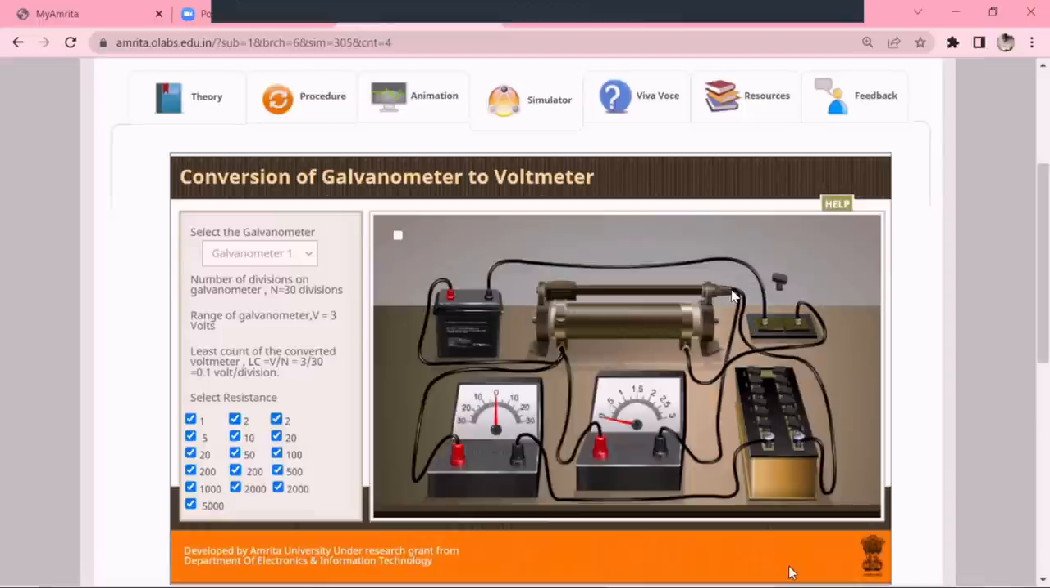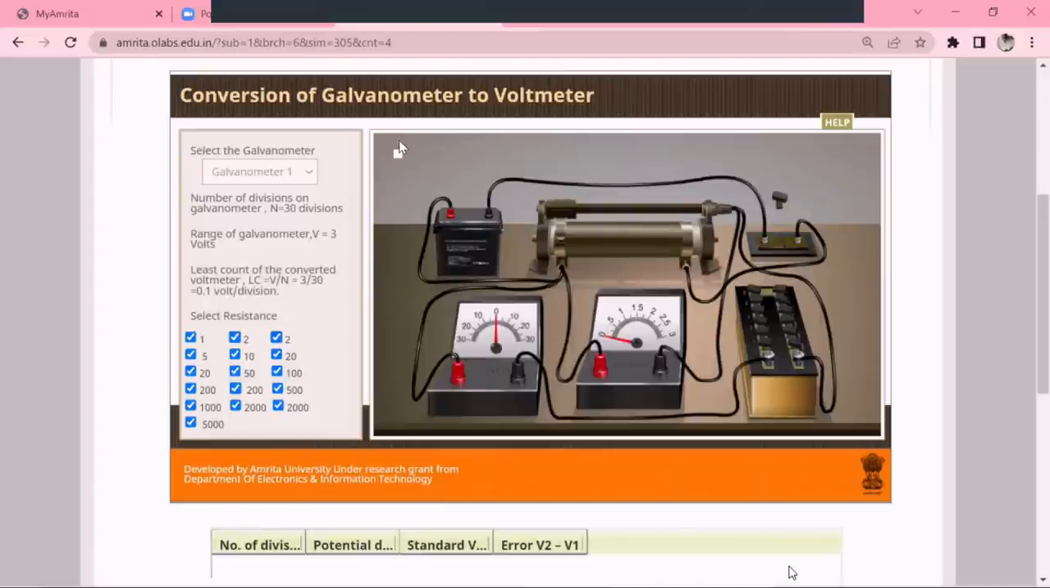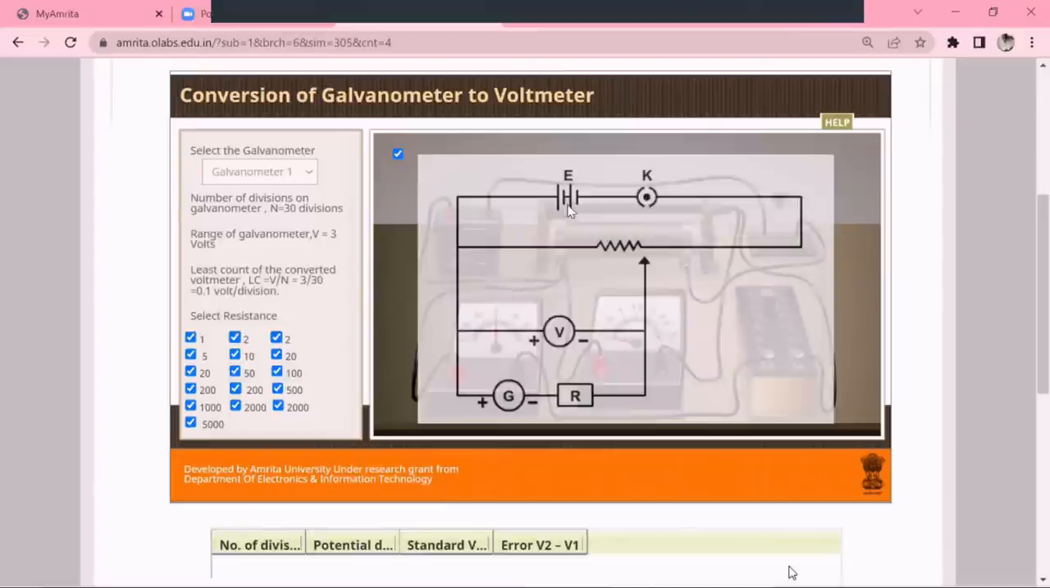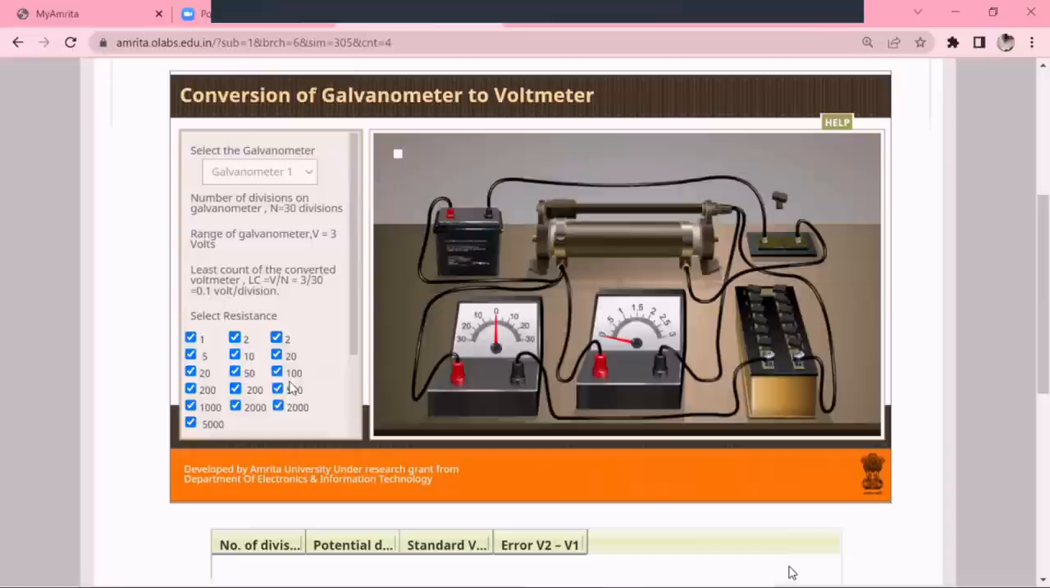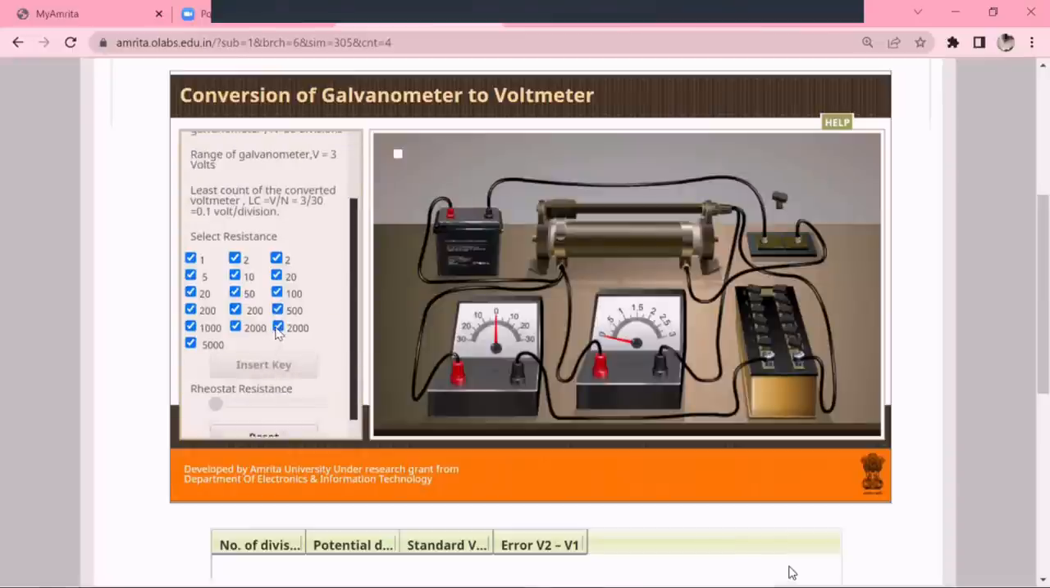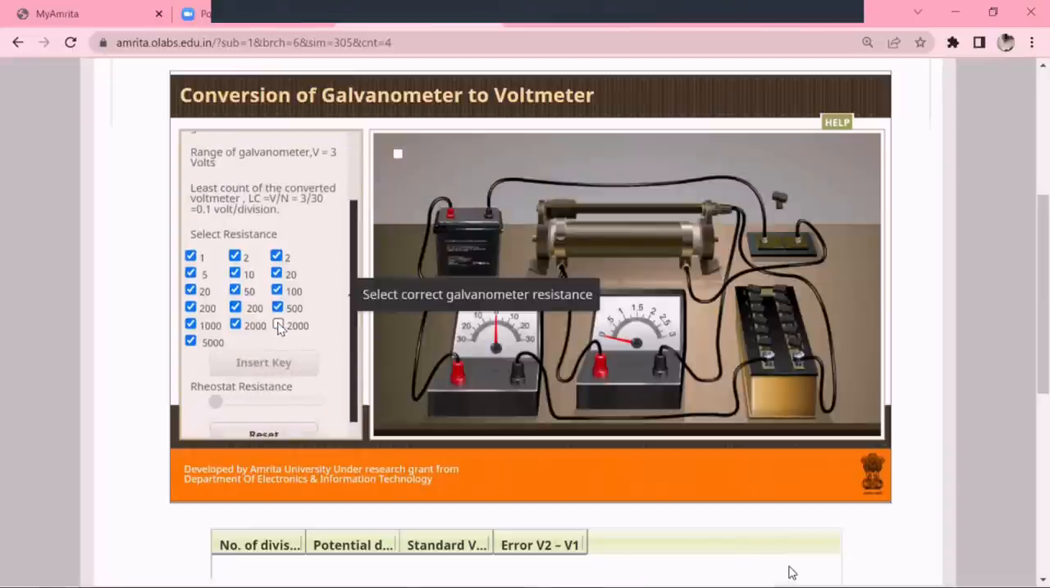If you want, you may once more click on the white box, as I mentioned, to check whether the connections made are correct. Now, select the resistance value determined and entered earlier. This will enable the insert key option. Here, the insert key option is enabled.